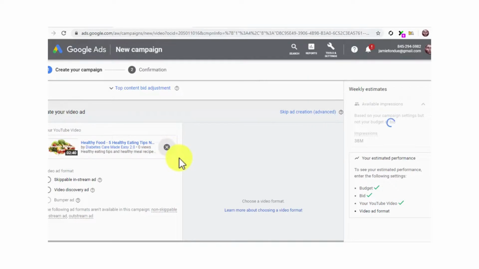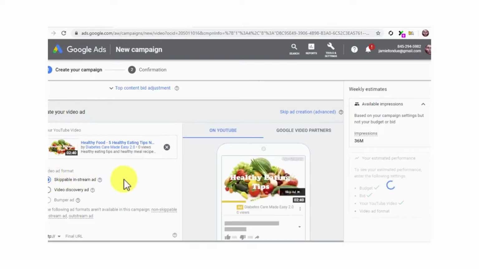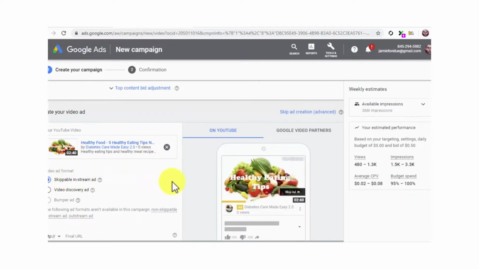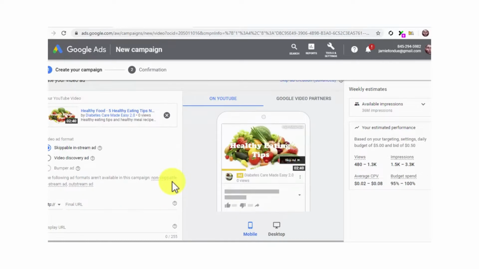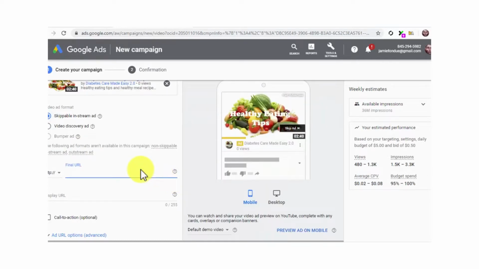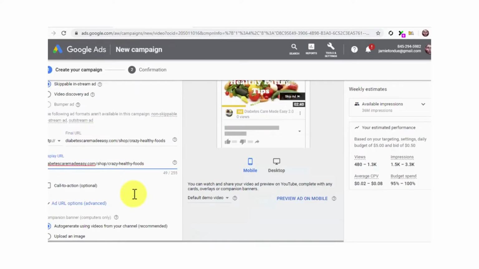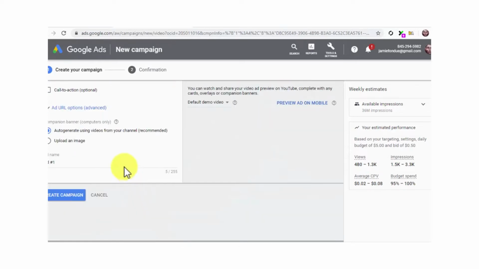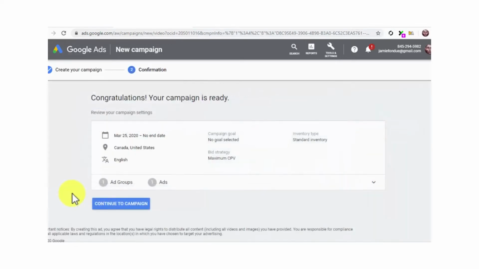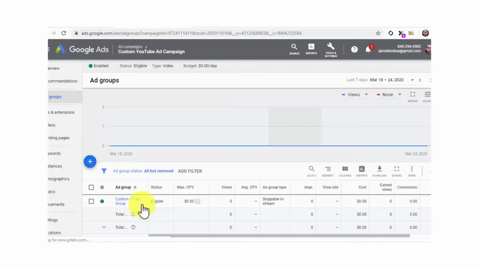Now you have to select the ad format. For this example, we are going to select Skippable In-Stream Ad to show our video ad when viewers are watching other videos. Now enter your product or sales page URL into the final URL field. Then click on the Display URL field to generate the display URL for the ad. Now enter the name of this new ad into the Ad Name field, and then click on the Create Campaign button. And now that your campaign is set, review your campaign settings and click on Continue to Campaign. And that's it.